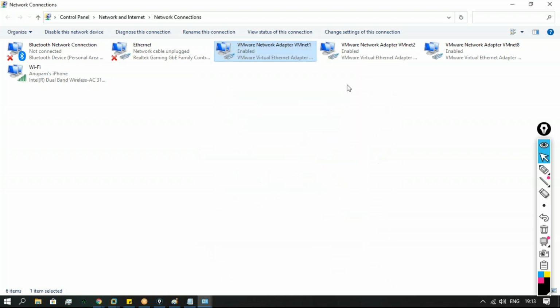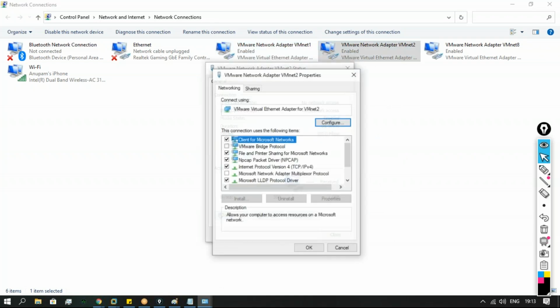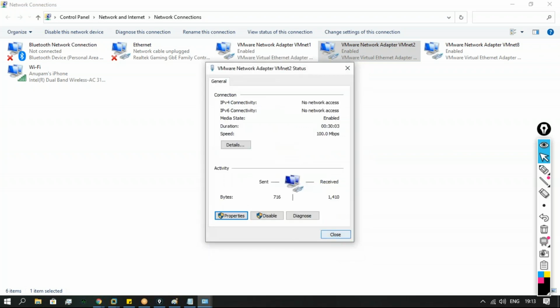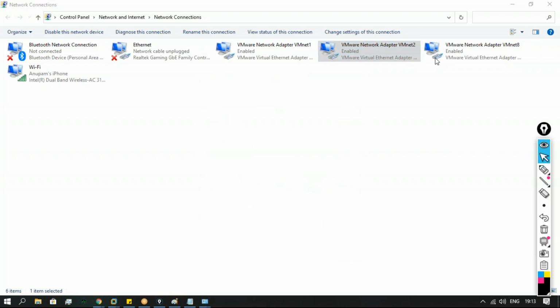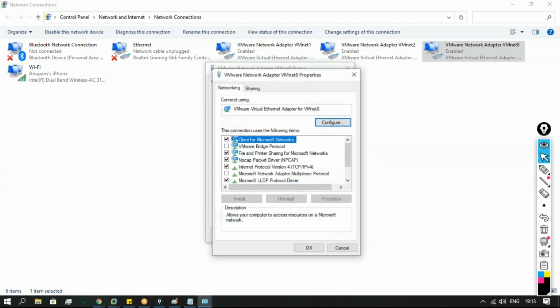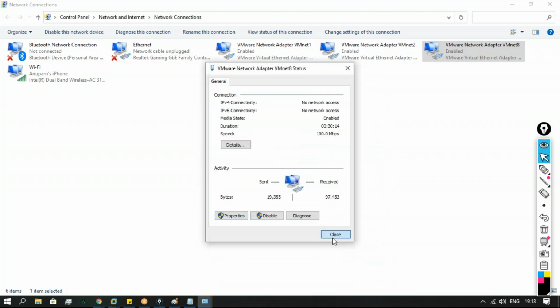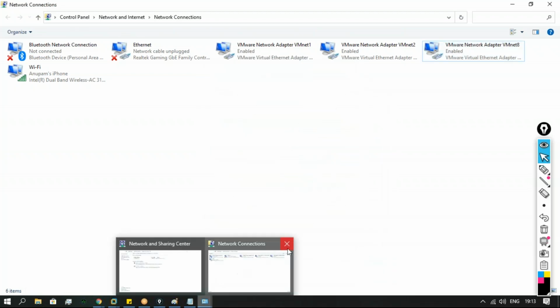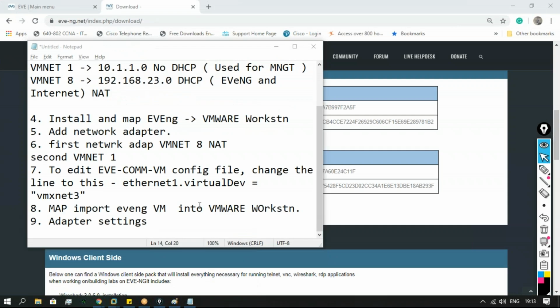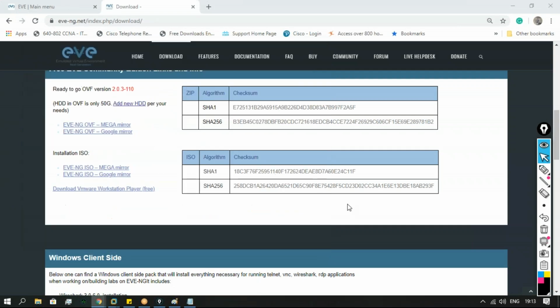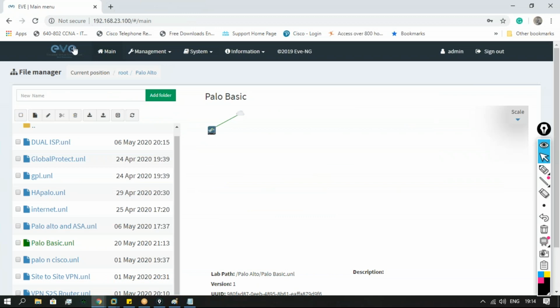All right, and for your VMnet 8, you have to go to properties, and you have to select obtain IP address automatically, so this should be dynamic. Once you do all this, you should be good to go. Then you can switch on your machine, and you will see your EVE-NG console. Guys, clear?